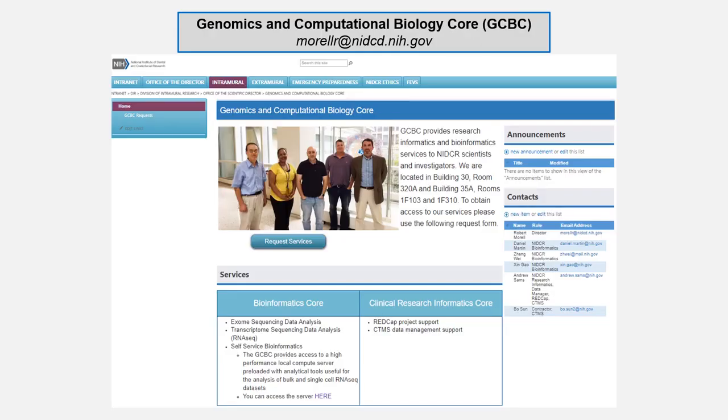The Genomics and Computational Biology Core is a shared core facility between the NIDCD and the NIDCR. Shown here is our somewhat out-of-date website, but the best way to contact us is by email, and my email address is here.